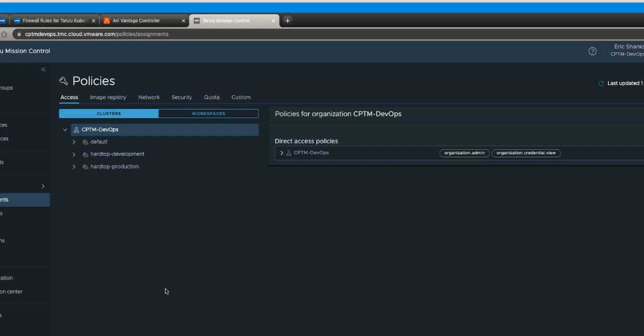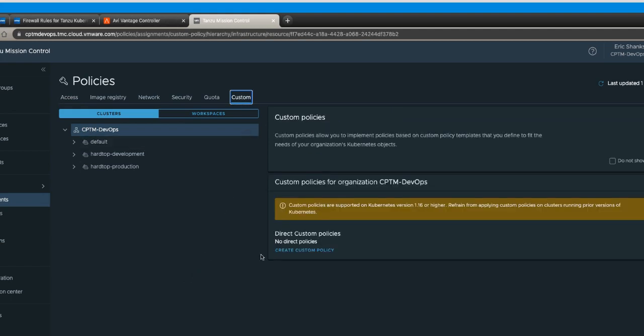So it kind of depends on what kind of a policy it is, but some things are cluster scoped, and you can apply those to either a cluster or cluster group. And some policies are either namespace or workspace scoped. So that's how you would apply those. Now, you can apply any of the policies here that you want, or you can create your own custom policies and associate those.